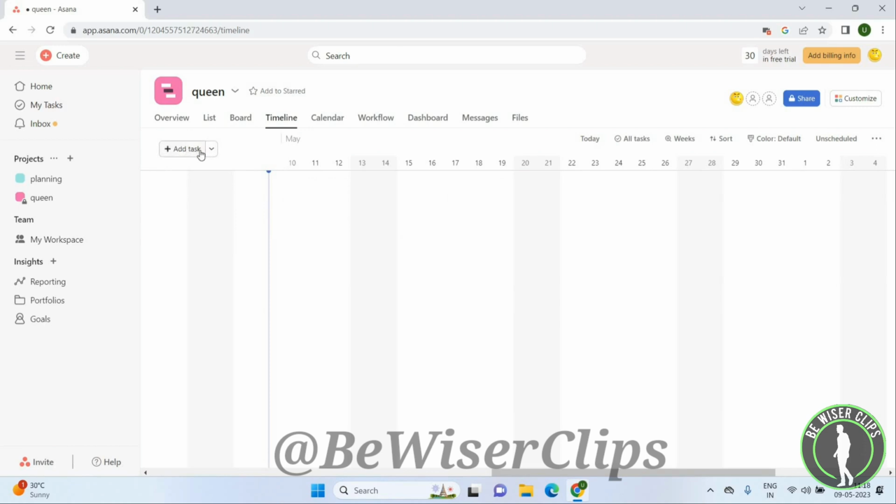You can just add a task here, write task name, and this is how you can add task. Again, if you want add task, you can just click on the add task and write task name again. So this is how you can do this.